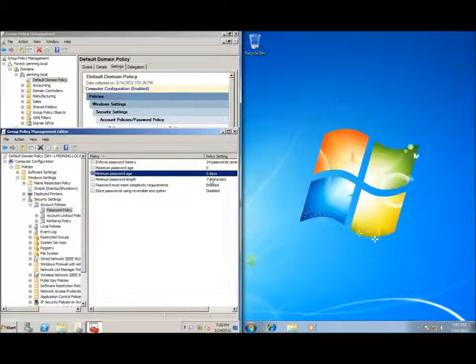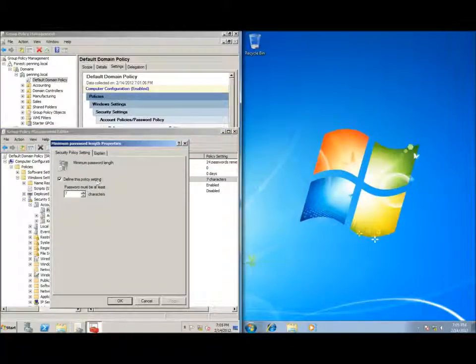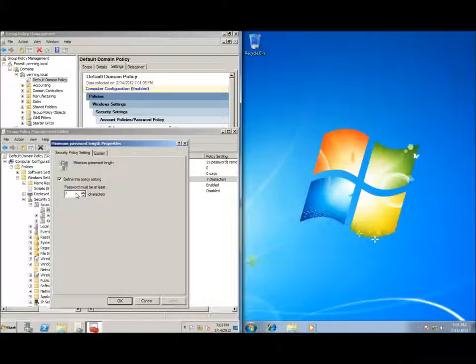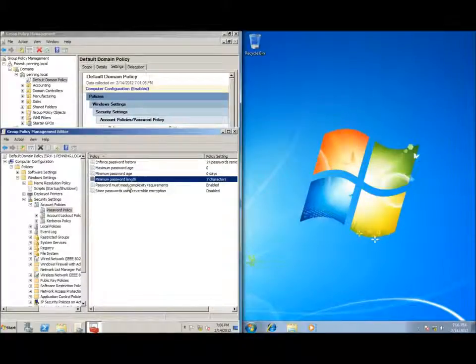The minimum password length. Go ahead and double click this one. Just as it says, if I click on explain, I can see some of the things that I've got here, but it's just like what it says. It says basically how many characters long my password has to be, and I can basically set that to anything that I want. I'll leave 7 for now because I also want to look at the complexity.